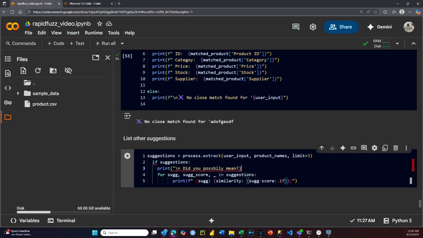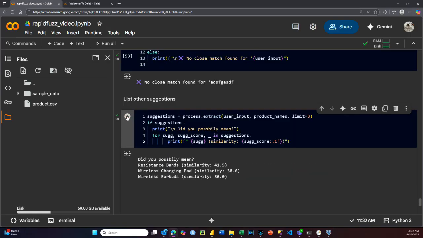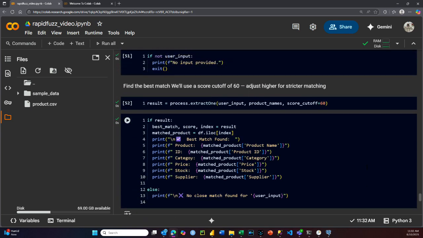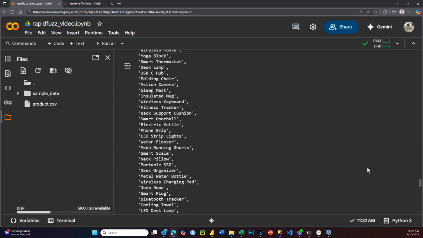You know another good thing about Colab? Again. Okay, did you possibly mean resistance bands, wireless charging pad, wireless earbuds? Well, that's still comparing to ASDGF, whatever.